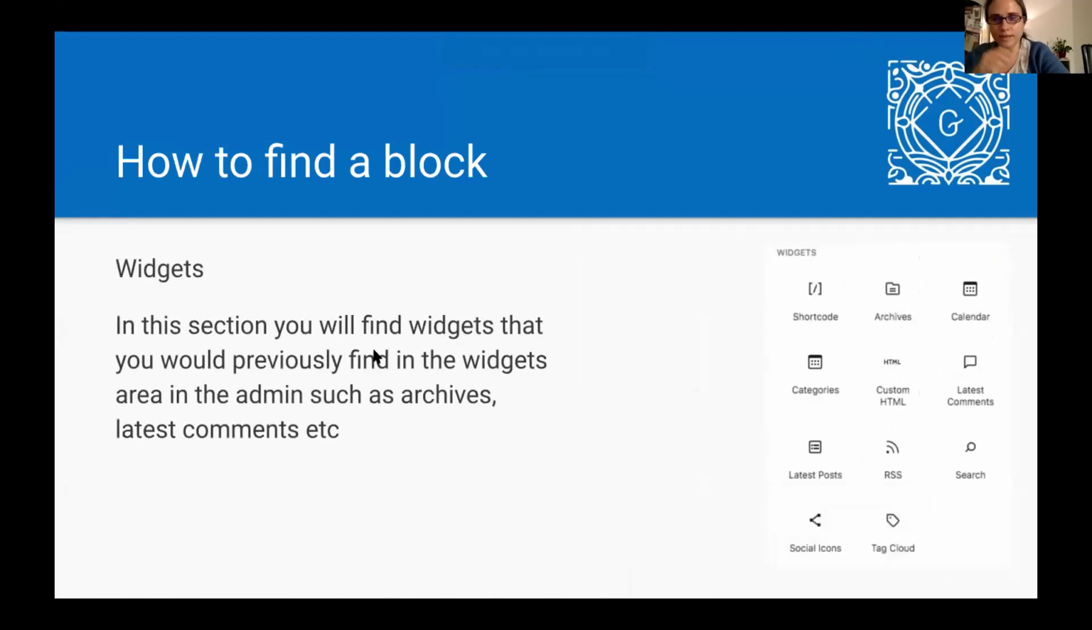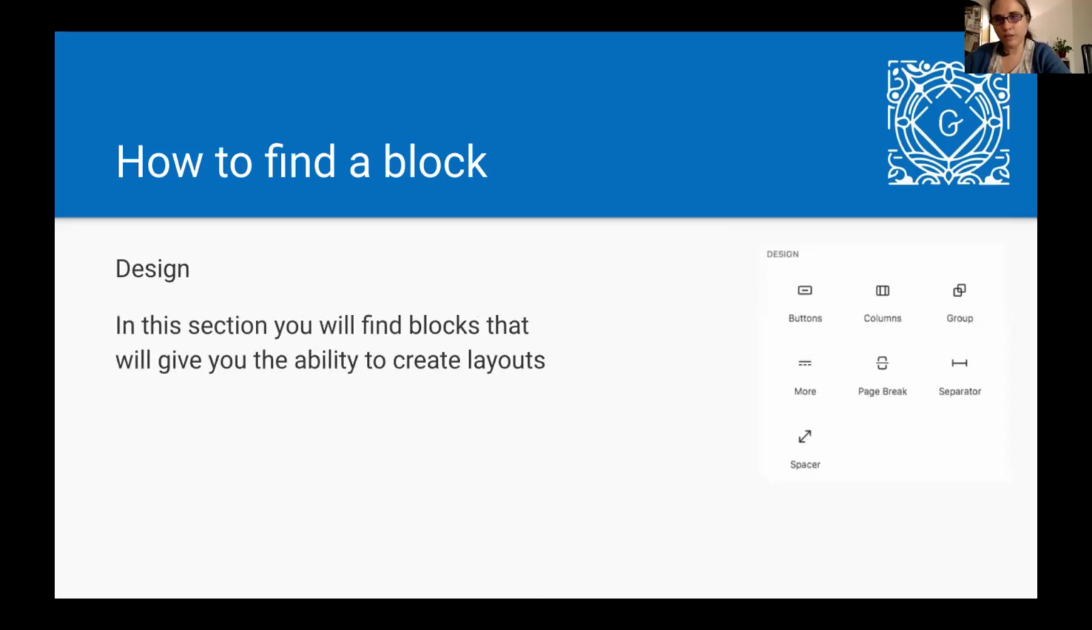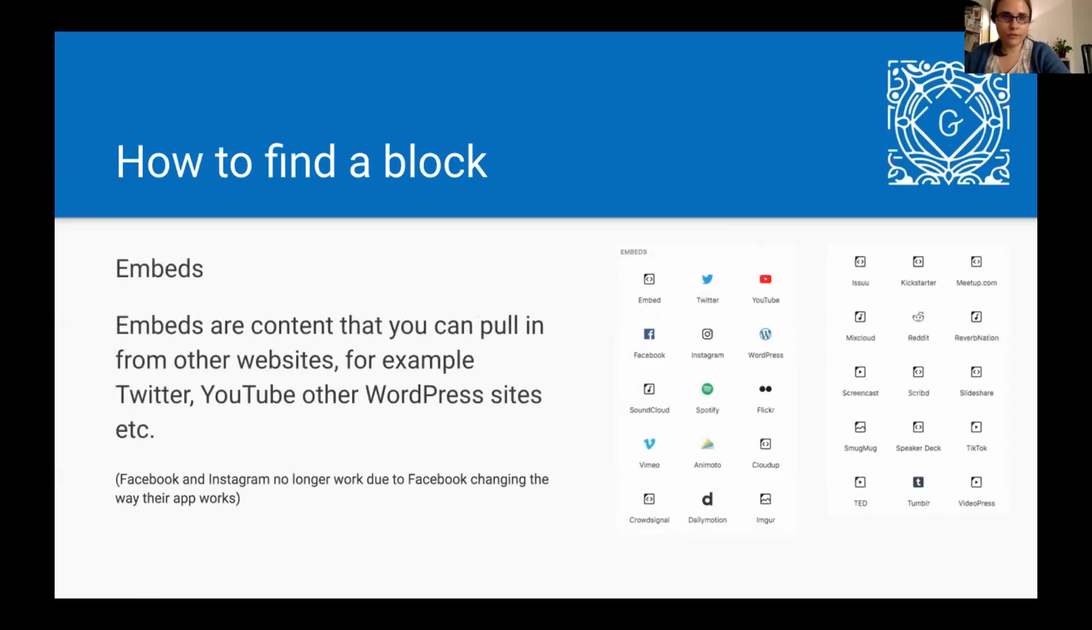Next section we're going to look at is widgets. Widgets are blocks that you would normally find in the widgets area of a normal WordPress install, so you've got things like categories, custom HTML, and calendar. Then we've got a section called design. That's things that you might need to make the design look better, like buttons, spaces, page breaks, groups, columns, and things like that. And lastly, for native blocks, we've got embeds. Embeds are content that you can pull in from other websites, such as Twitter and YouTube or other WordPress sites. So you've got a variety of different embeds you can use from various different providers.